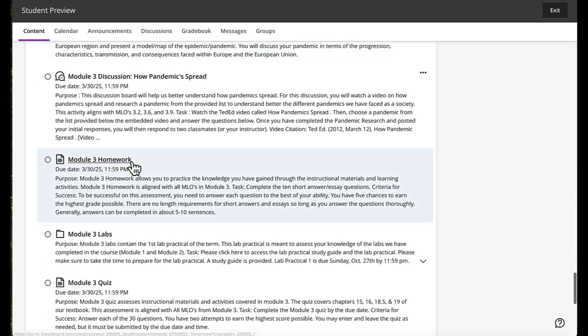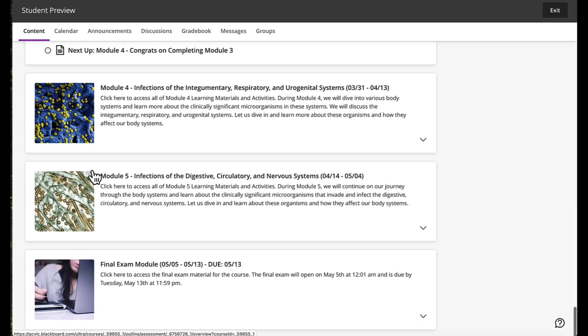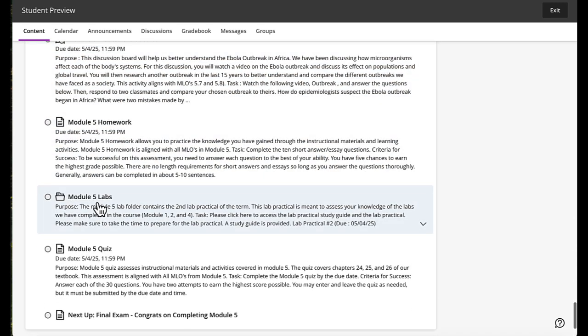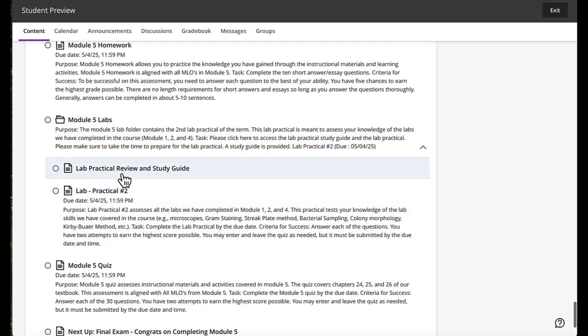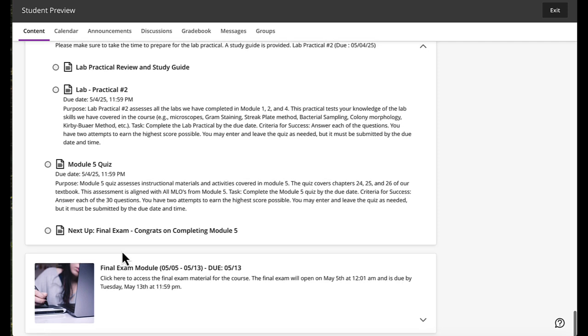In module 3, you're going to have a lab practical, so do be aware of that. And in module 5, in place of labs, you're going to have a lab practical instead of a lab. I do provide you a study guide and review for that lab practical. And then, of course, once you get through all 5 modules, we'll be at the final exam.